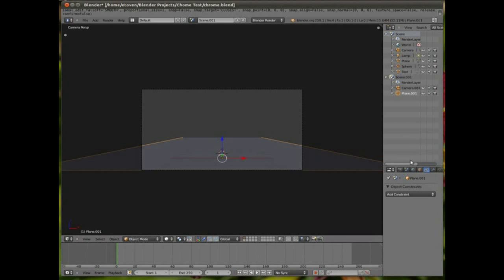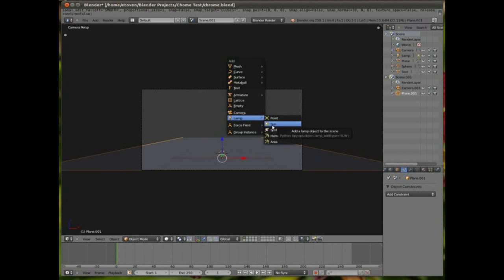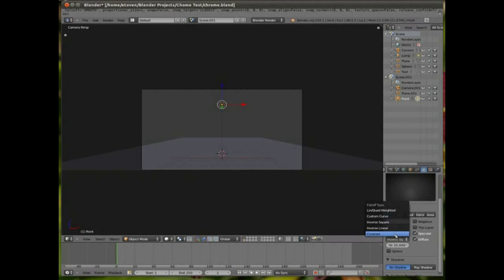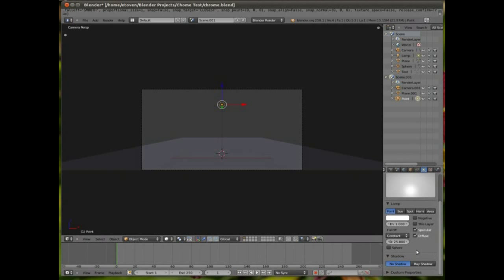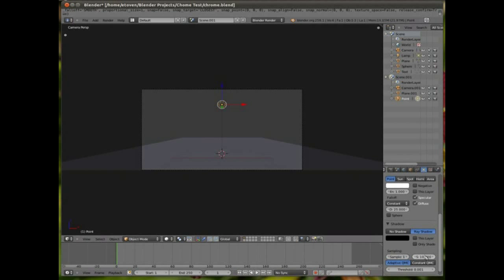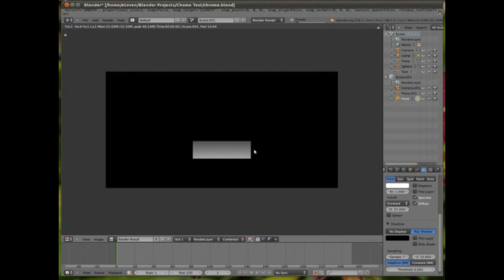Now I need to add a light to the scene. So if we go over here, Control A, add lamp. We're going to do a point lamp, and move that up. Then we're going to set it to constant, and then set it to ray shadow, and set this off to 10. And we're going to do 7 samples. Alright, let's do a quick render, see what we got.